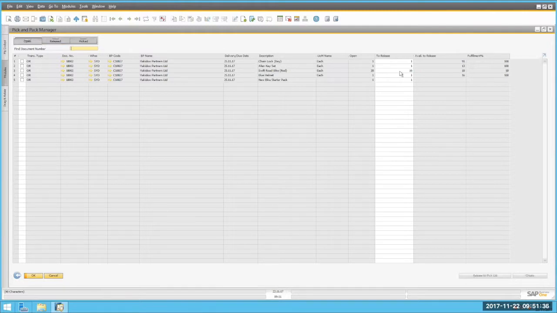I'm not expecting it because I'm producing the road bike, but if the customer wants us to send out the starter pack prior to dispatching the road bikes, we can definitely do that by just not selecting that as an option. So I'm selecting the chain lock, the Allen key set, and the blue helmet, and the new starter pack. I can then just go down the bottom right and release to pick list down the bottom right.